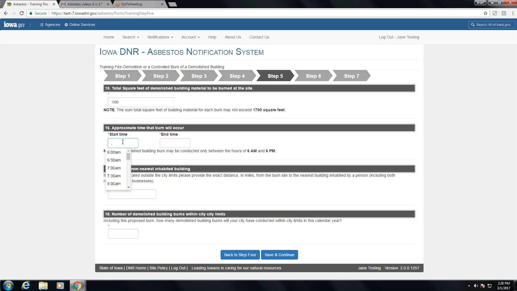Next, I'm going to select the times that the burn will occur. So I need to select a start and an end time. Note that these burns can only occur between 6 a.m. and 6 p.m.